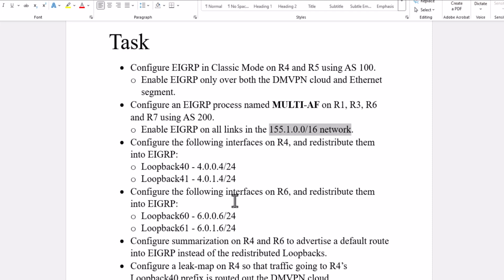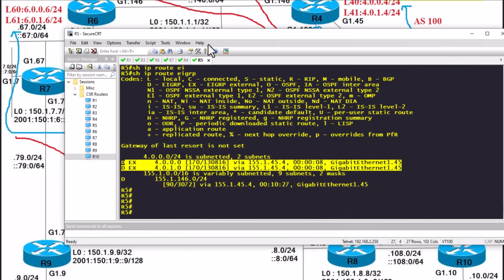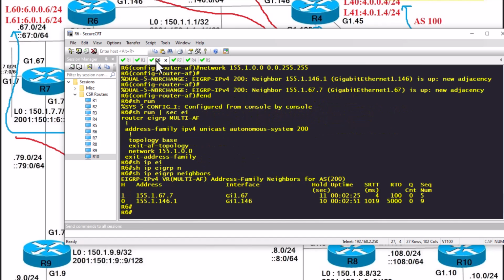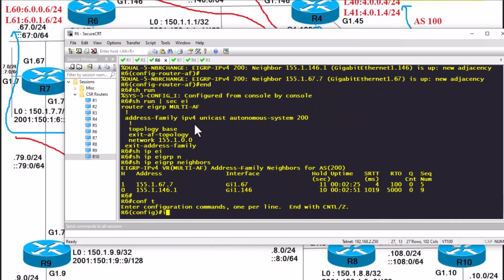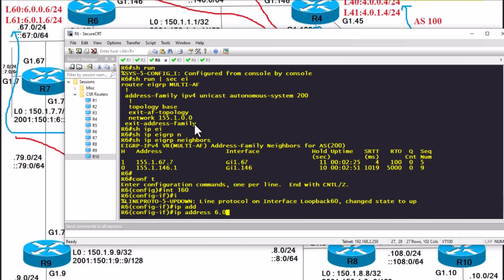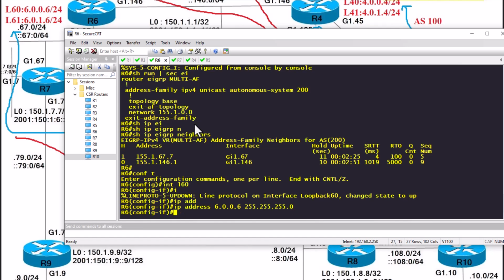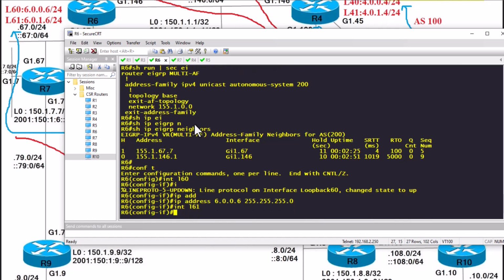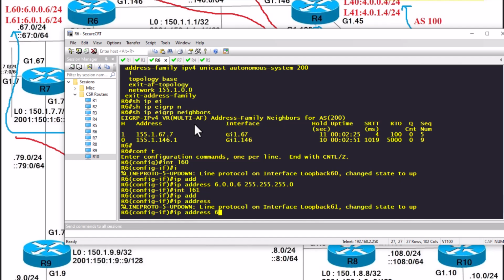The same we will do on R6 with loopback 60 and 61. So we go on R6, int L60 with the IP address 6.0.0.6, 255.255.255.0, and int L61 IP address 6.0.1.6, 255.255.255.0.